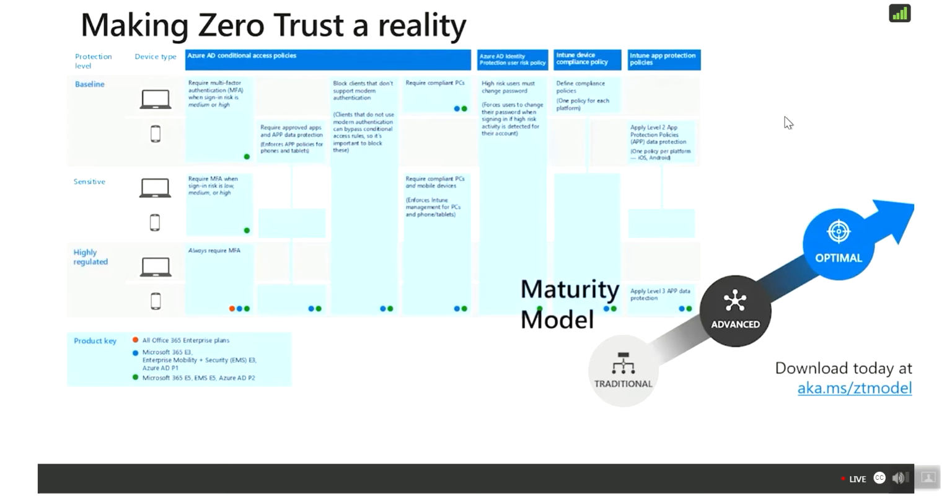So over time we can implement all those controls and fully embrace zero trust. We can go from traditional to advanced and eventually to that optimal stage of the maturity model.